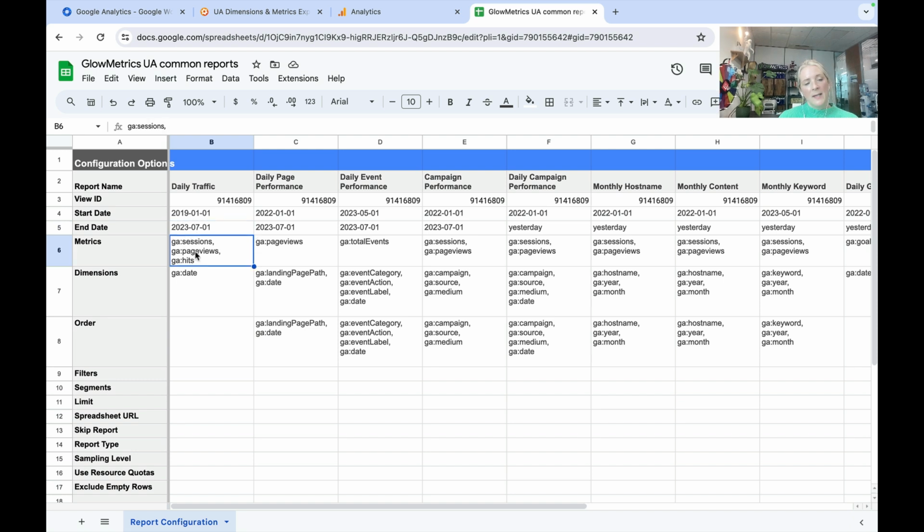Okay, and then row 6 indicates the metrics that we are pulling from the export. So these are all predefined. However, we can edit these if we want. So how you read this is the metrics that you're going to get in this tab are the sessions, the page views, and the hits. And that is going to be paired with the dimension for date.